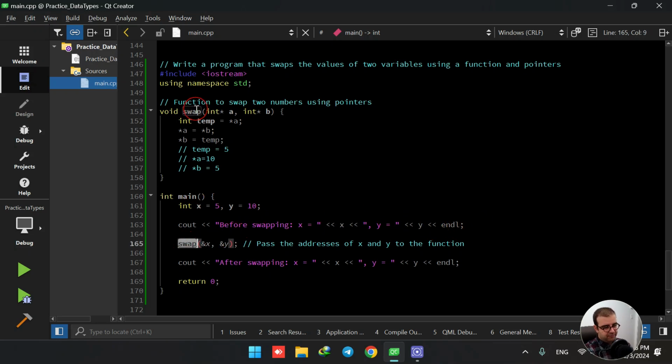Then we call the swap function here, and we are passing the address of x and the address of y. So this function is going to have access to the address of both variables and directly to the values of both variables. This function is called swap. It's a void type, and it is accepting two pointers as arguments, separated by a comma. In order to swap their values, we are defining a new variable called temp, meaning temporary.